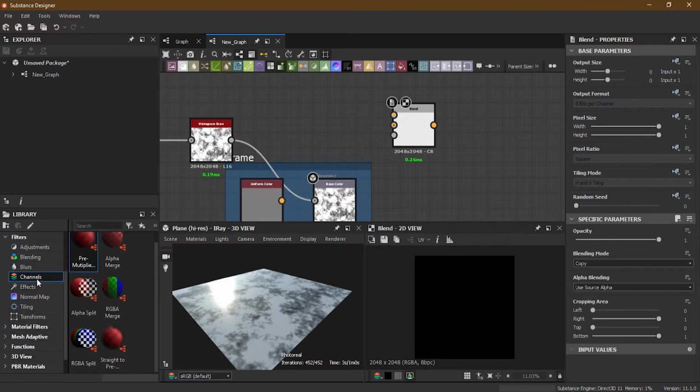Then here we have the channels. We talked a little bit about channel nodes in the 2D view, where we were trying to isolate the different channels, but this is a good way if you want to split. There is also an RGB split here. So instead of merging RGBA, you can also split the RGBA. You can split up a color map into different channels, or if you want to pack multiple grayscale channels into one single RGB, these are the nodes that will help you with that.